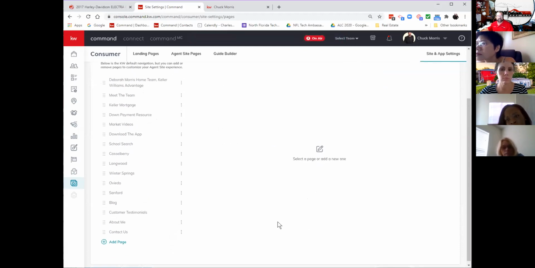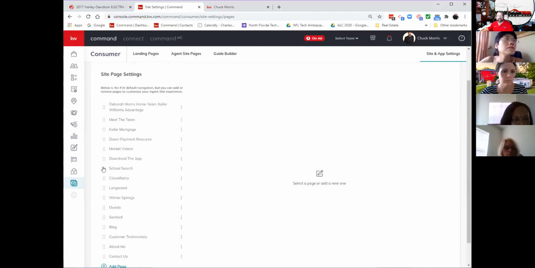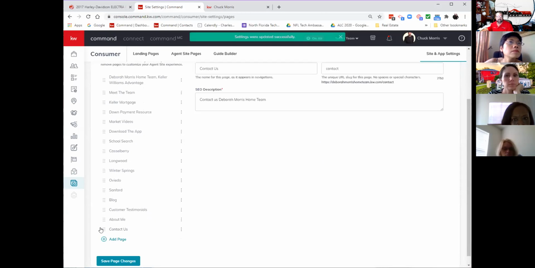Once you've saved the page, you will see it down here. It's Keller Mortgage. That's where yours is going to be. Yours may be up here because you don't have the 500,000 pages. But wherever the most recent page that you added, by default, will always be at the bottom. If you want to arrange the order, grab the 6 dots, and drag it around wherever you want it. And make sure it says settings were updated successfully.